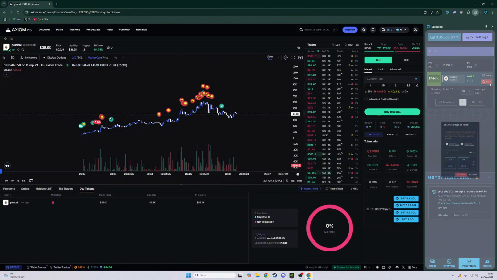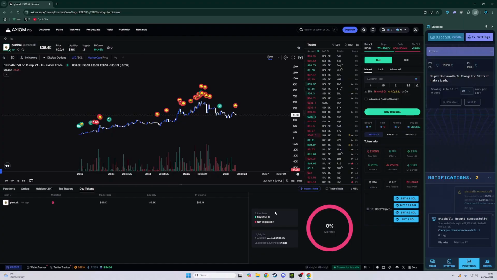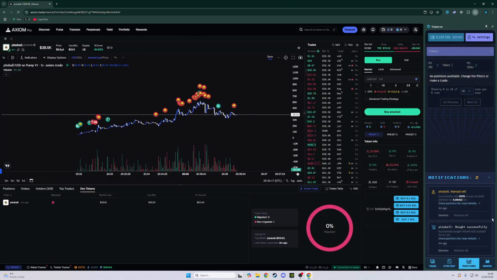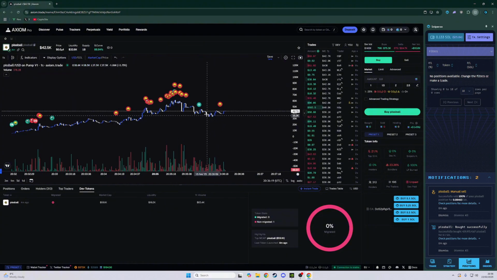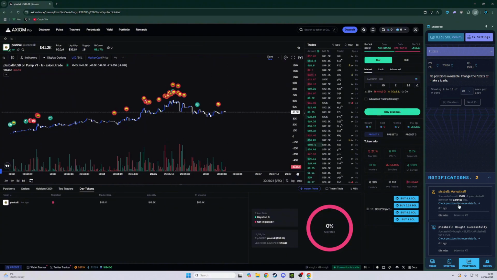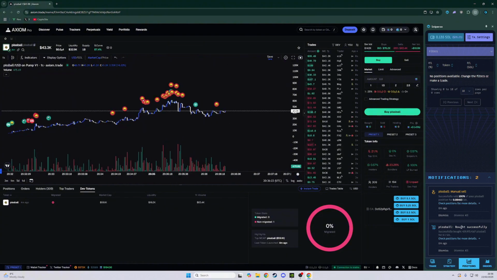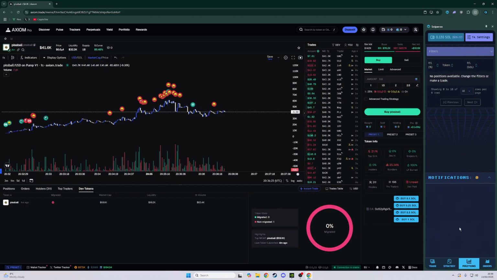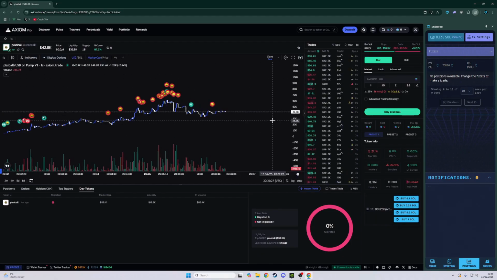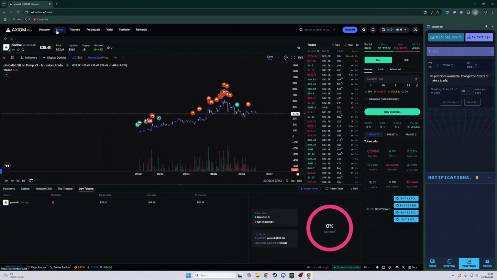So we're up 26%. We can sell all of it here, and we actually sold at a loss because we sold as it was going down. So we actually lost 0.02. But you could see there that that was like an instant entry. So the bot is very fast and there's no problems with it.